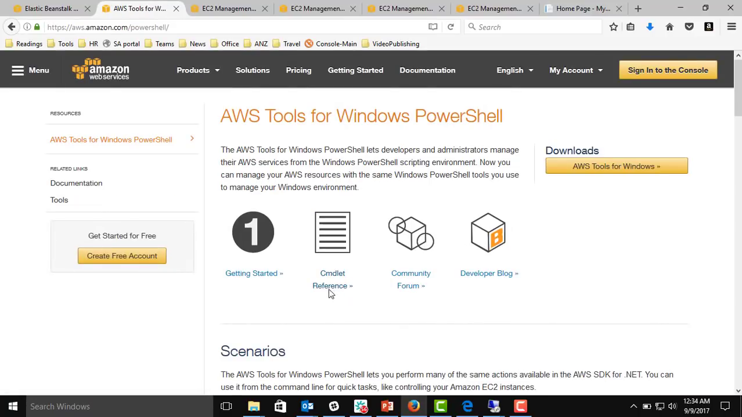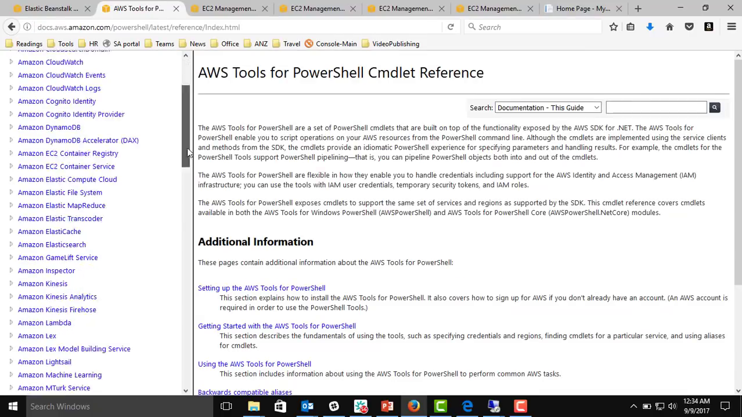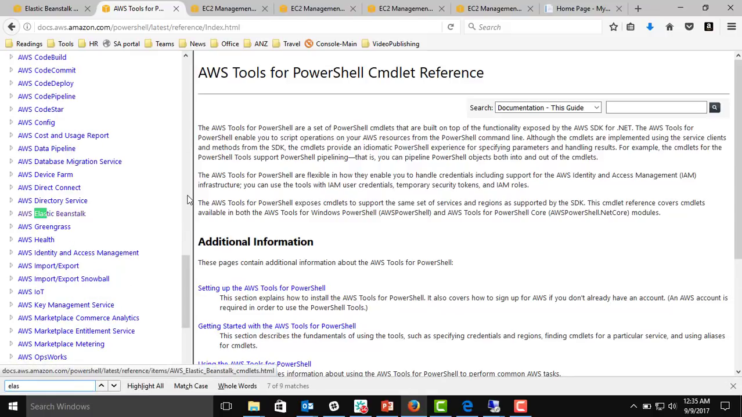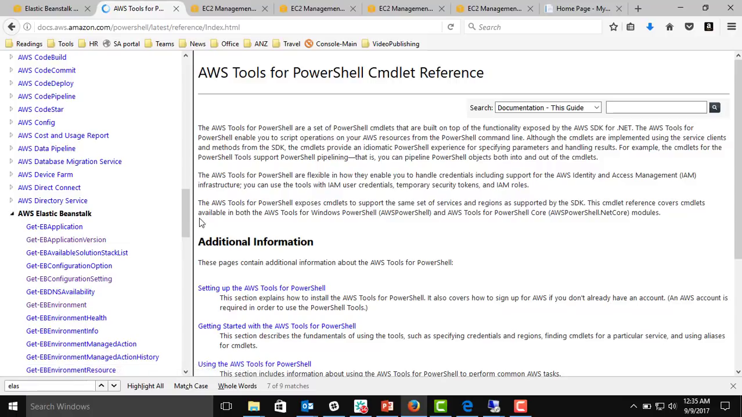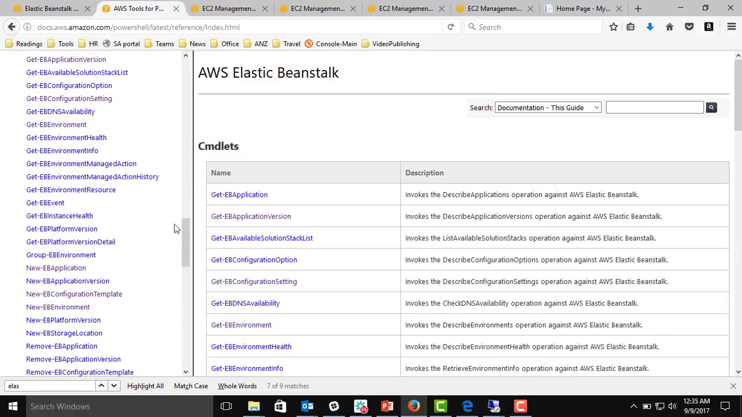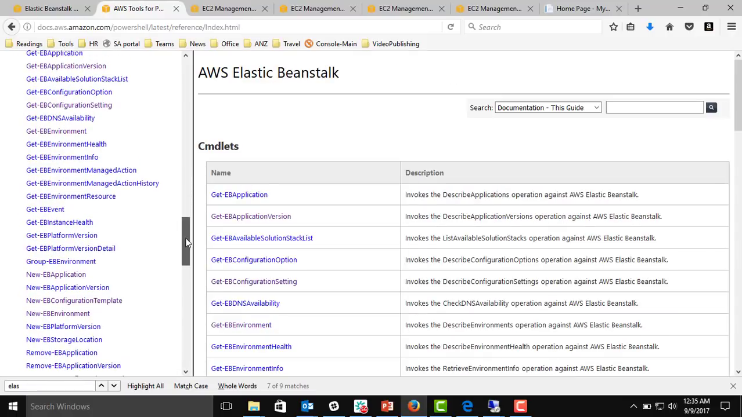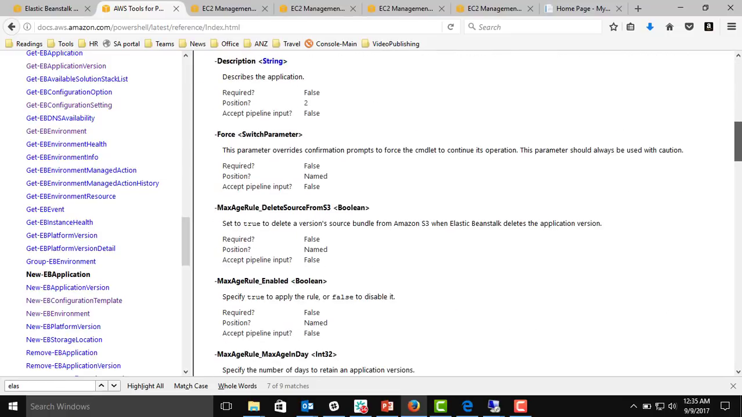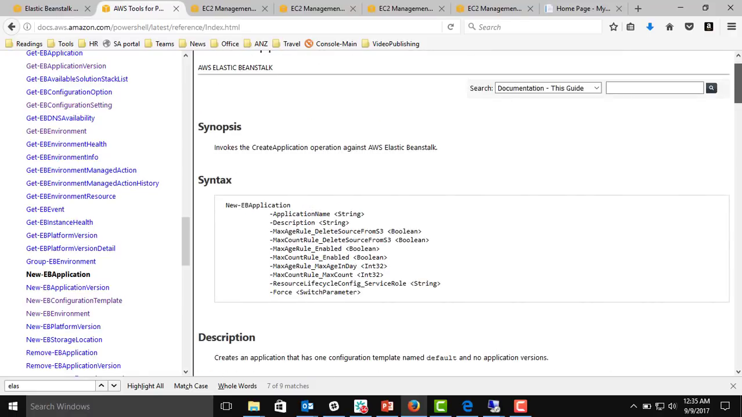If I go into the commandlet references, you can find commands for different services. One of those services is of course Elastic Beanstalk. What I did was just go to these commands and explore, and they are self-explanatory. For example, if I want to get environment information, I can call this function; to create a new environment or application, I can use this function. You have decent documentation that explains each parameter, or which parameters you are supposed to pass into them.